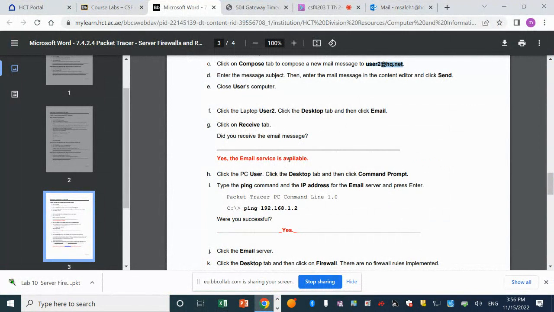So the email server is available. Click the PC user, click the desktop tab, and then click command prompt. Also ping, that was your question. If you do ping, it will work. We don't want ping to work. If you are a network admin, you don't want anybody outside pinging your servers, and it will kill your bandwidth and all these things. So ping, if I do it, it will work.